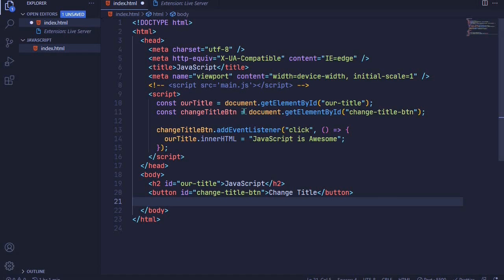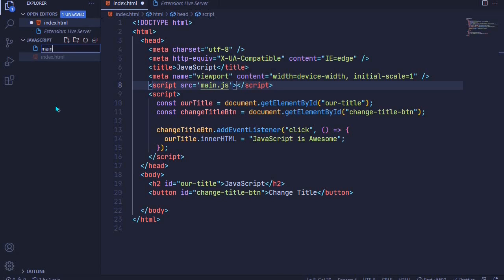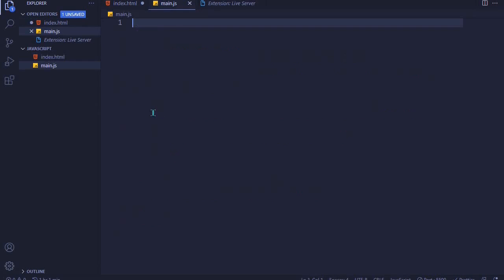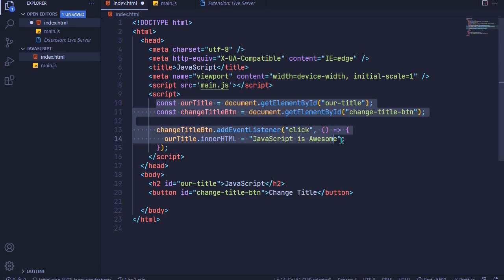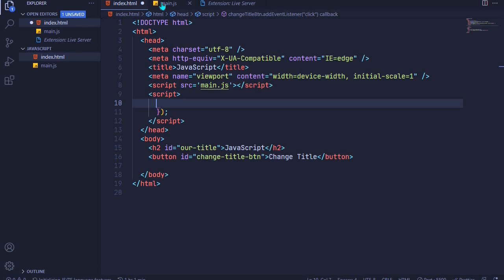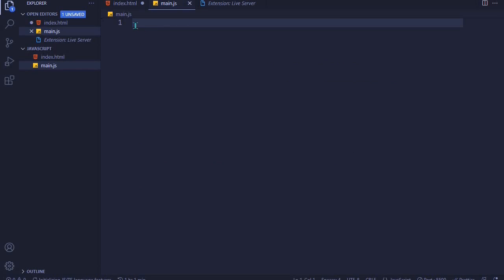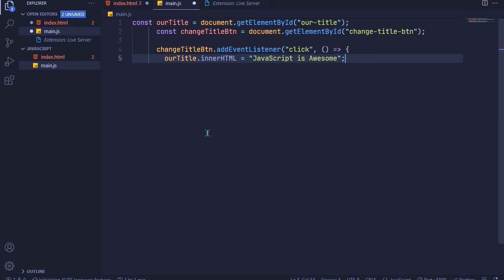Okay, so with an external file, this is how we link to it. We use a script tag, and then we have a src attribute and the name of the file. So let's add this file right here. I'll say main.js, and from this file we are able to write some JavaScript. So I'll copy the content of our script right here, cut it, then come to main.js, paste it here, and then save.